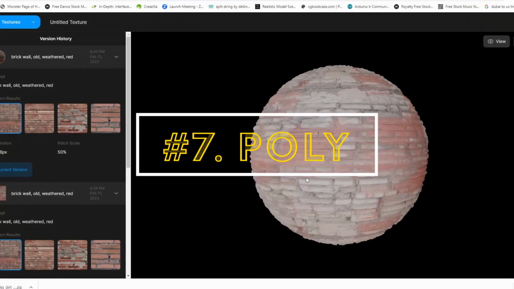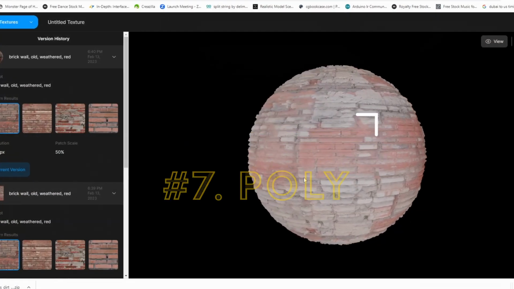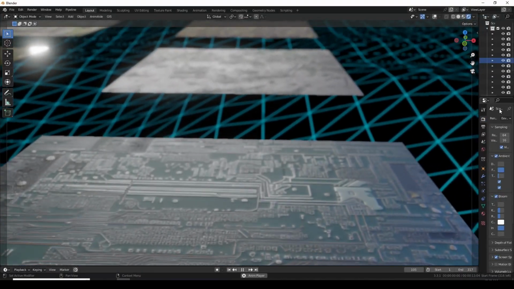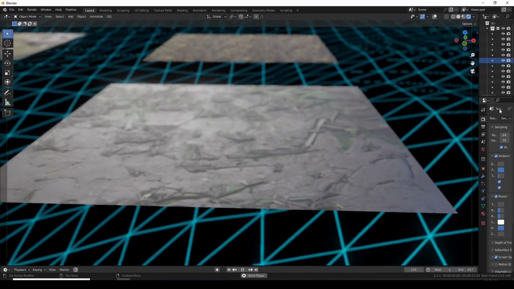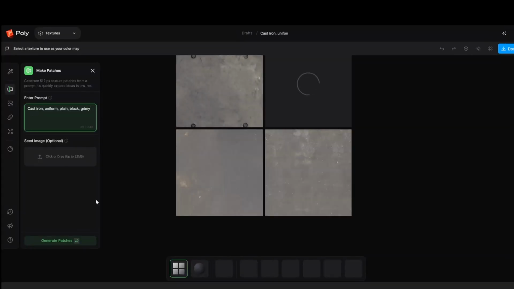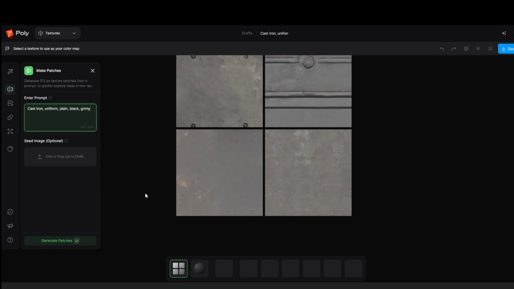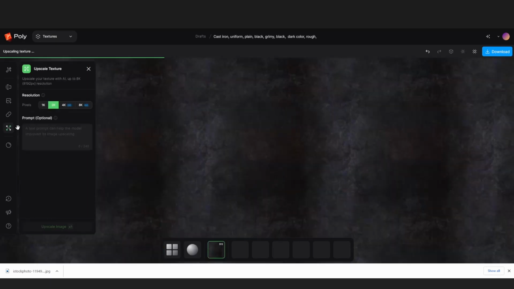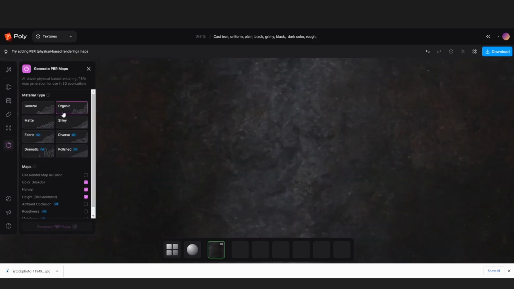Next up, Poly. I know this isn't a Blender add-on, but it is so useful that I have to mention it anyway. It generates PBR textures using AI, so you give it a prompt, and it will generate patches of base low resolution images. You can upscale them, you can upload your own seed image, and then you can generate the PBR maps. It's really great.